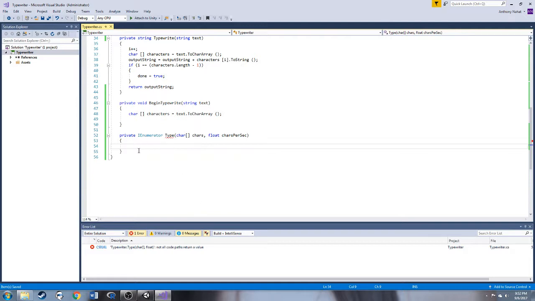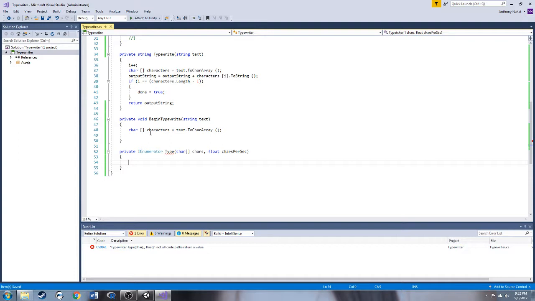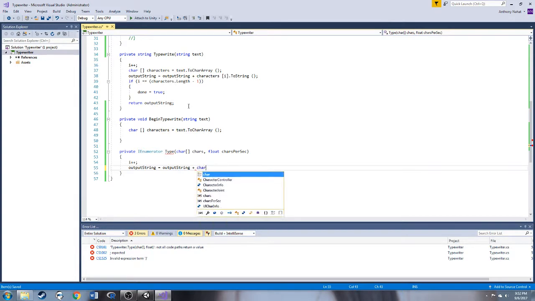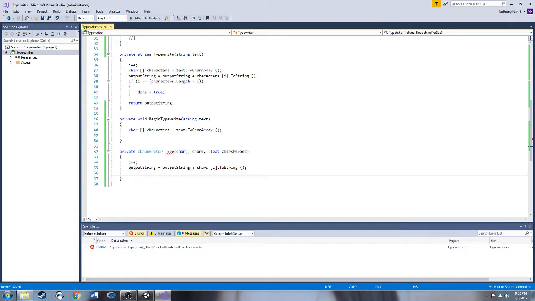Same thing. So now our enumerator is going to look similar to this original typewrite function. We're going to start with our index increase, i++, and then we're going to say our output string is equal to our output string plus our characters at our index dot to string, because we like to do to string, just make it nice. And this is essentially like output string plus equals, but that doesn't work on a non-number entry, so you can't do output text plus equals chars because it's not a number.